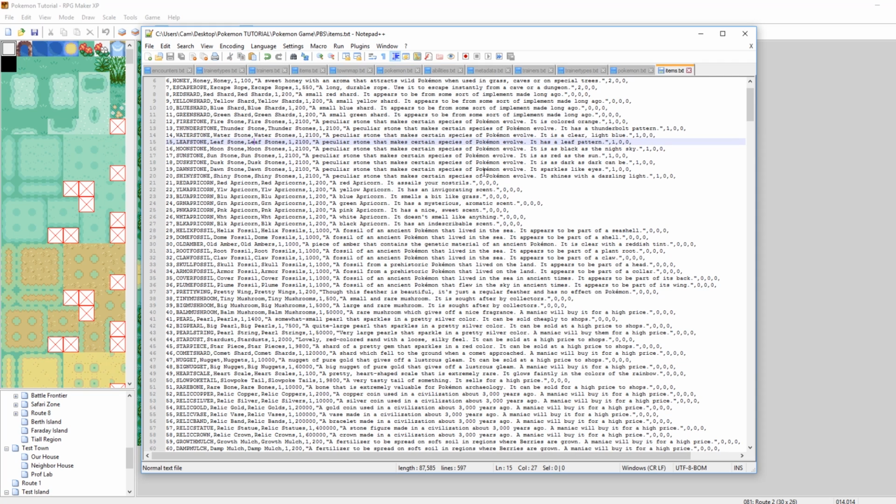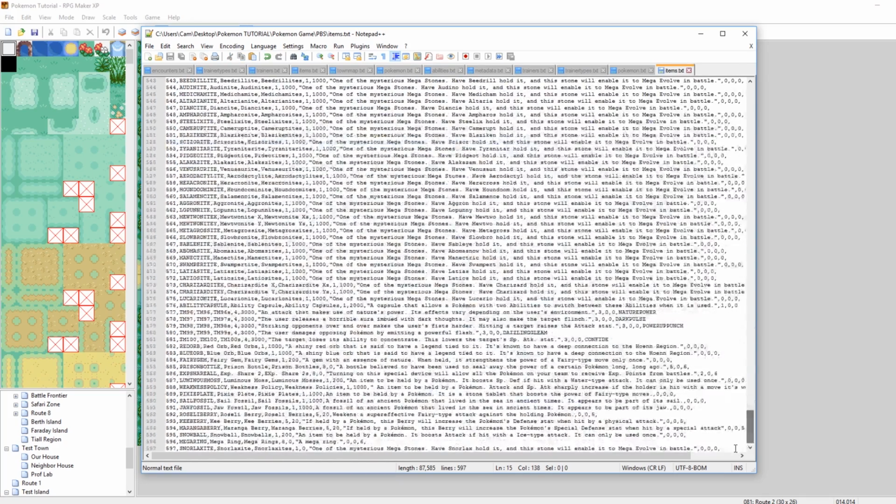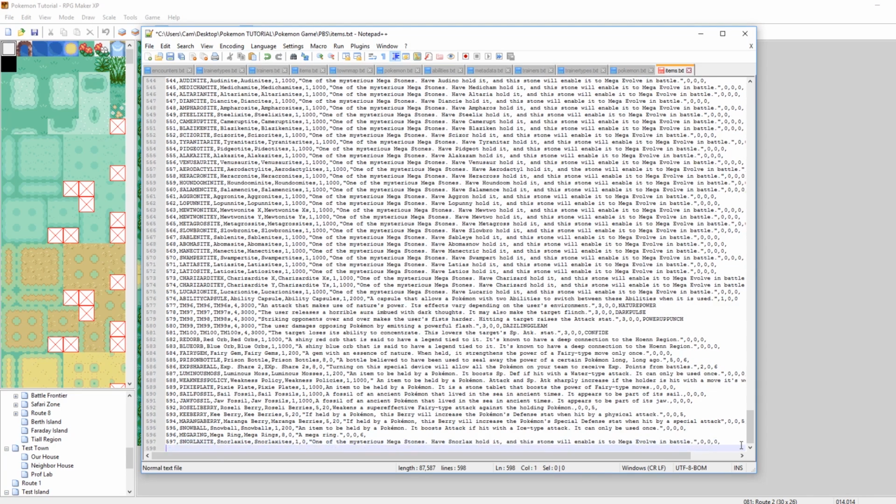And really all you need to know is that this 100 at the end means you can use it on a Pokemon and it'll disappear afterwards. So let's go to the very bottom of our items.txt, change this number to be one higher than the number before it, so 597, 598, and now we'll just call this a trade stone.